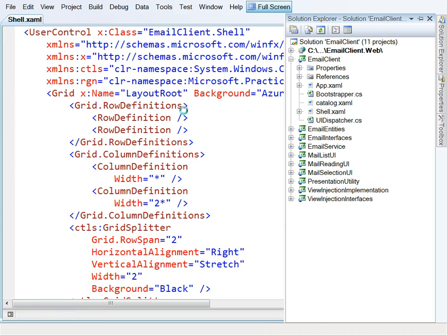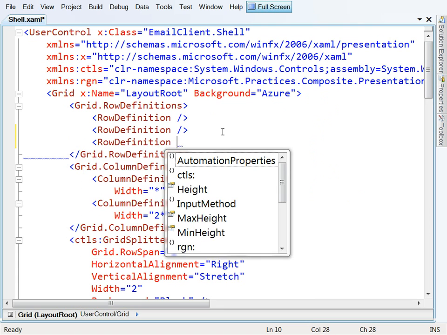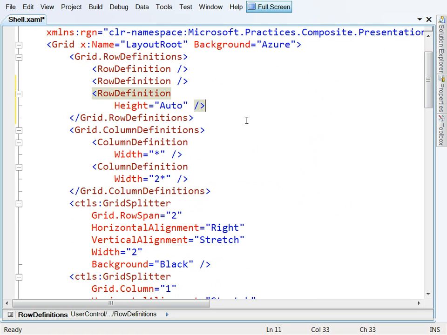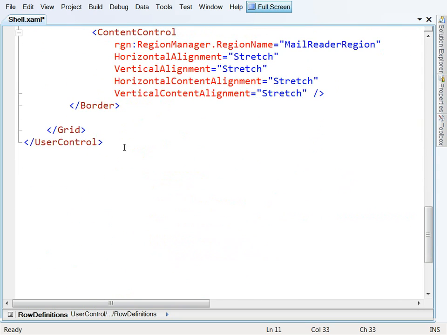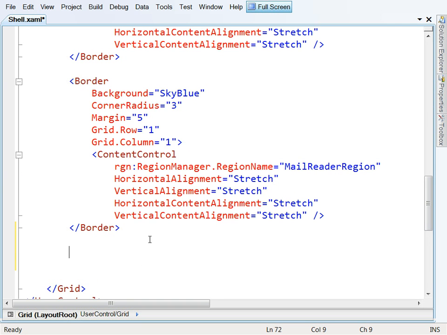Okay, so back in the shell, we have this grid at the moment with a couple of rows in it. For ease, so that I don't have to move things down, I'm just going to add another row at the bottom of this grid. Row definition will say height equals auto. And at the bottom of that row, let's just go right down to the bottom of this grid, we'll add a new region essentially. So I'll just go ahead and say, let's copy that border we've got there.